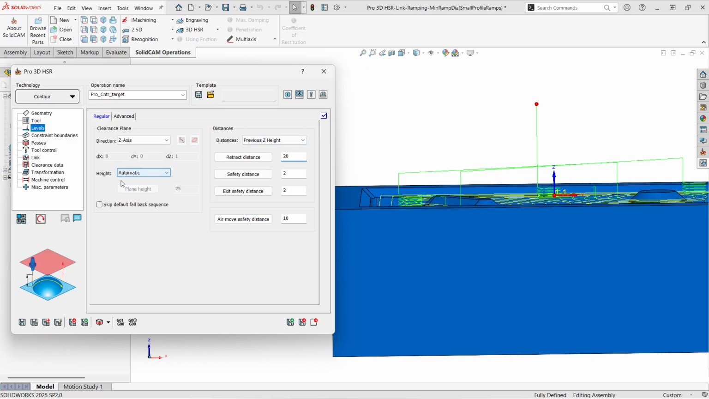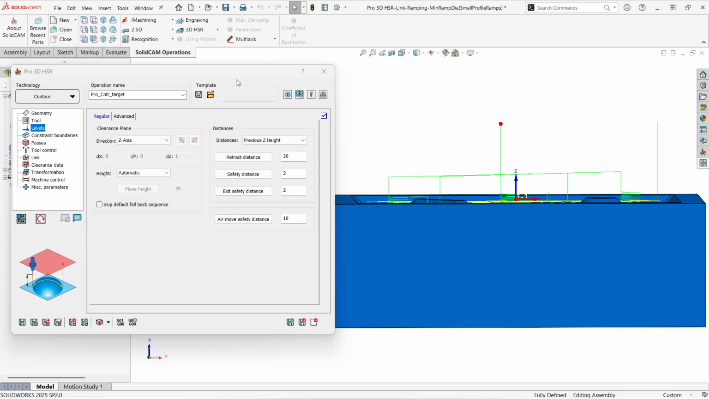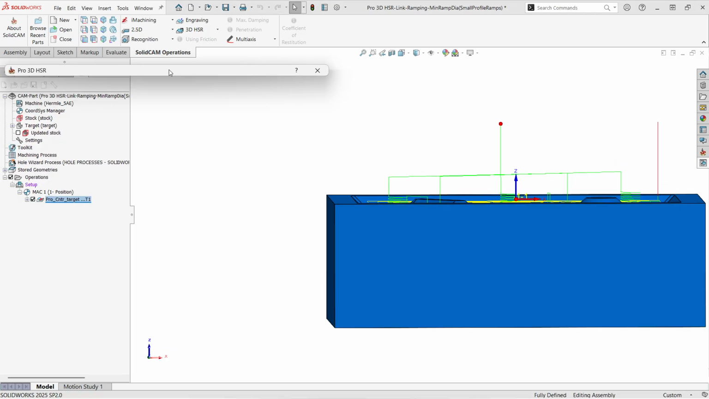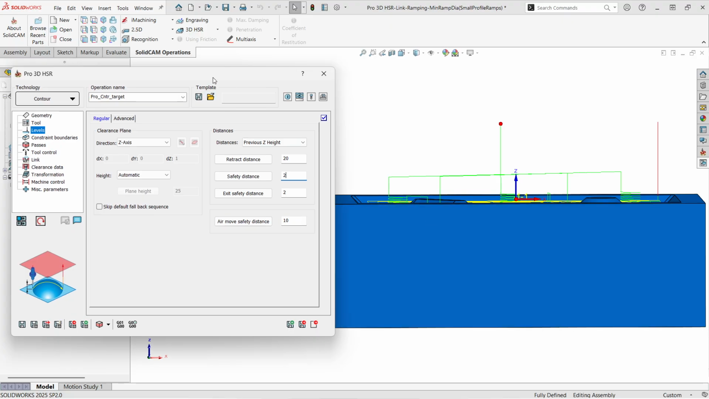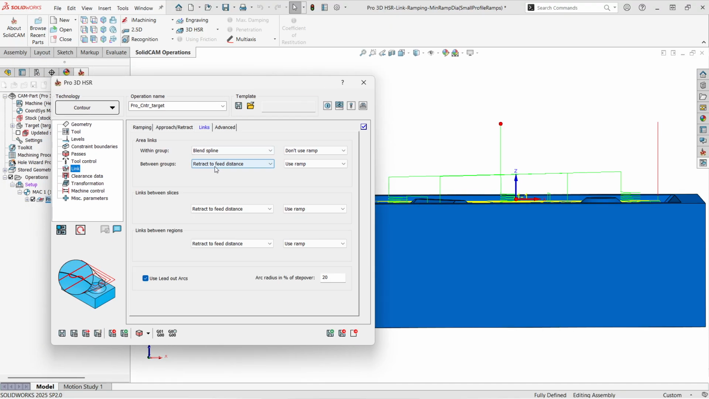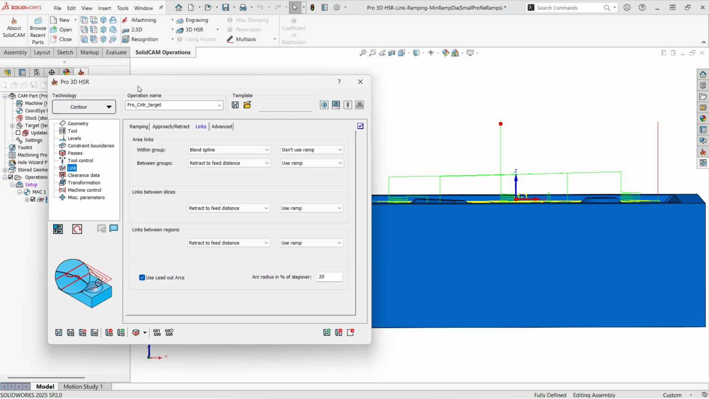Clearance area is nothing but here. So direction is set to z axis and height is automatic, and the clearance plane height is automatically defined by the SolidCam. So let's see whether the retract to feed distance and retract to rapid distance create exactly what we defined in the levels page. Now if I go to link, the between groups is set to retract to feed distance.